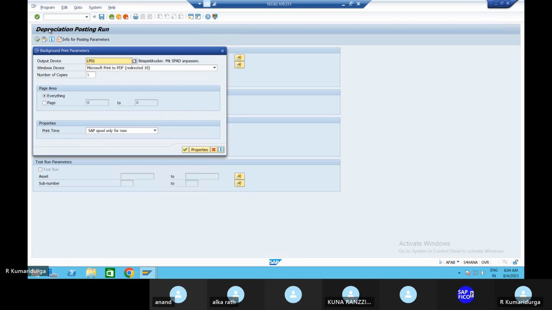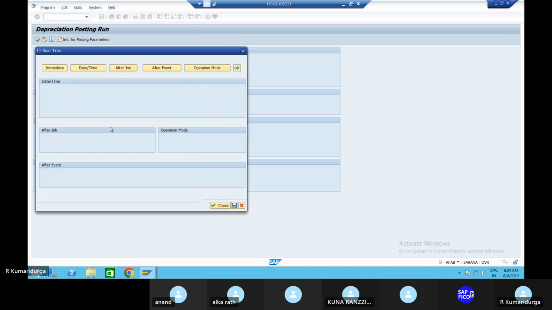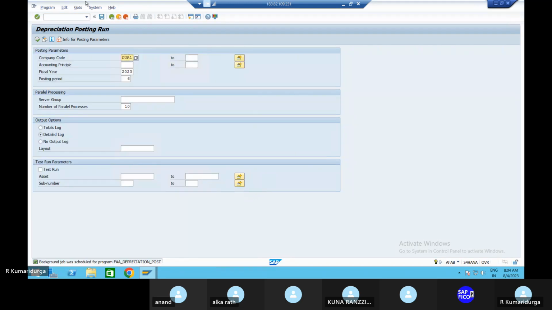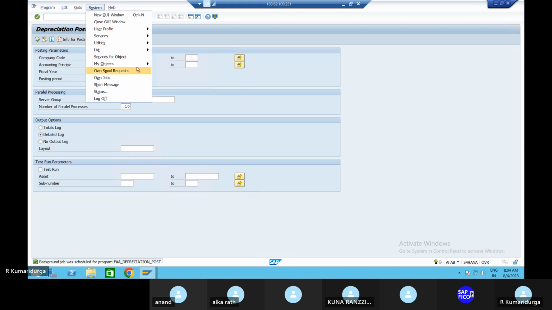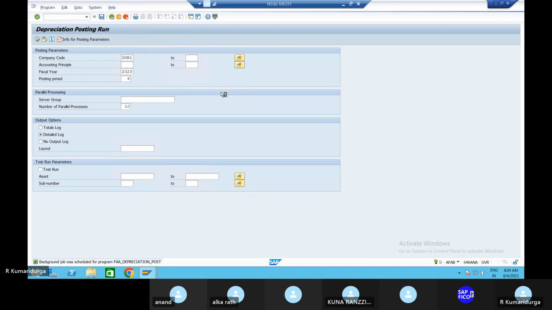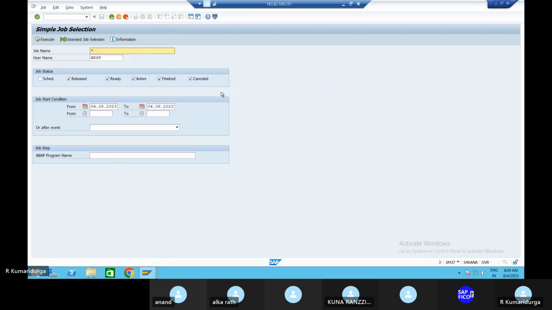Click on enter. Continue. Give the immediate check. Save it. And the job run has been saved. Go to the system, services, jobs, job overview. FEA_DEPRECIATION_POST. Go to the execute option.